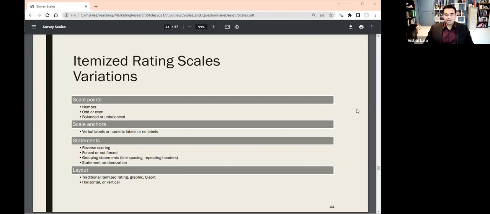What I'll be talking about here is some of the different considerations in making the choice to use itemized rating scales. As I noted, itemized rating scales come in many shapes and forms. And it is important to bear in mind the variations and the benefits and drawbacks of each one of these variations. Let me begin by talking about some of those variations.